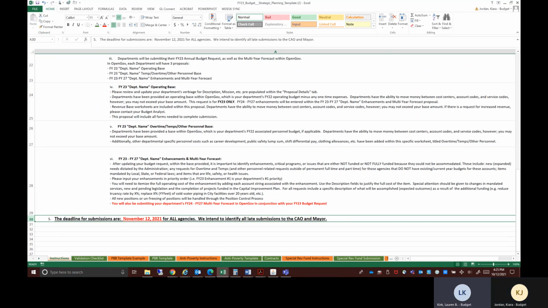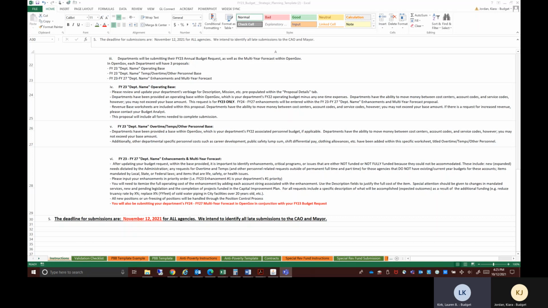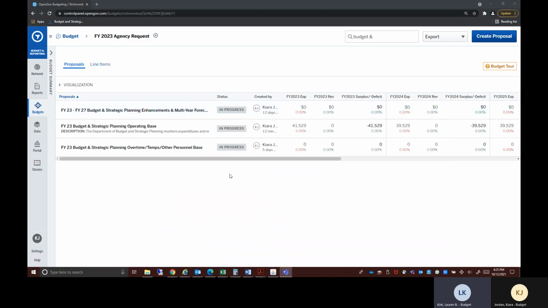I just wanted to add real quick that we have granted access to the previous users and then new users that we've been informed need access to OpenGov. So if you do have somebody in your department that needs OpenGov access and does not have it, please contact your analyst so that we can get them set up for that.